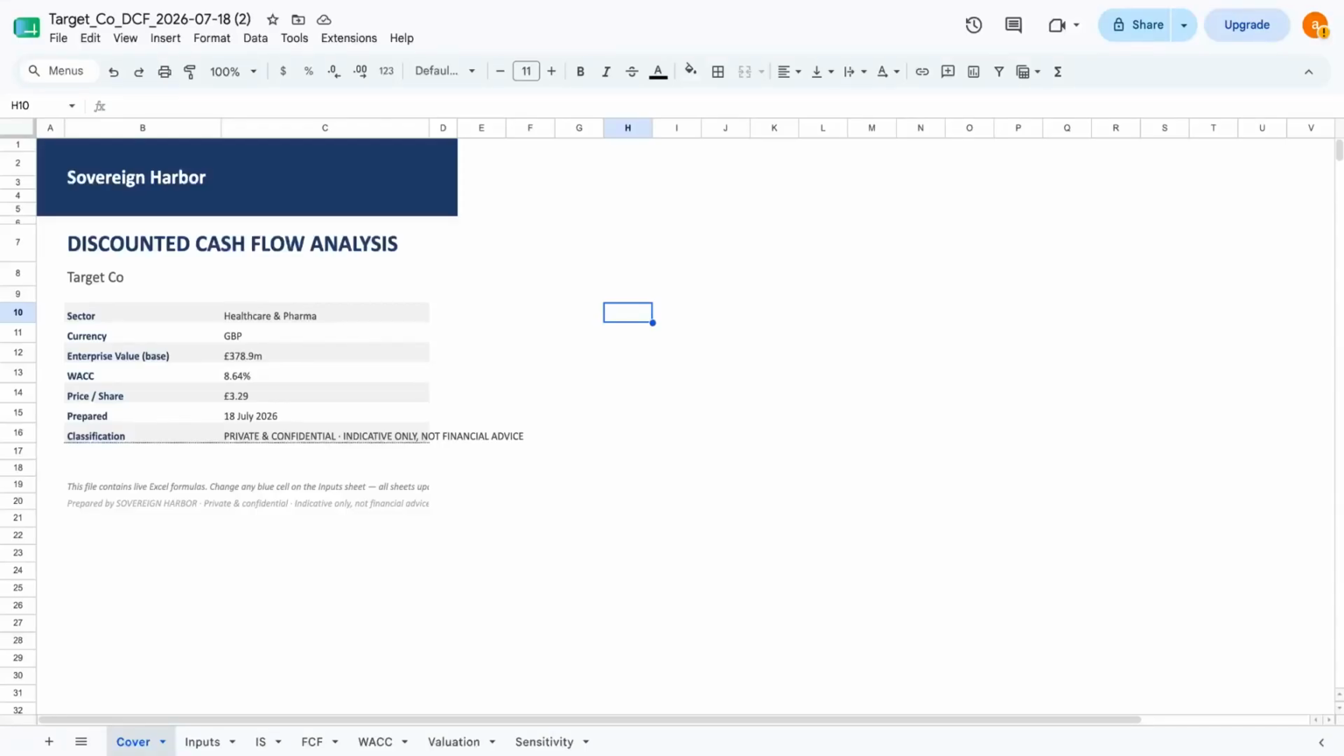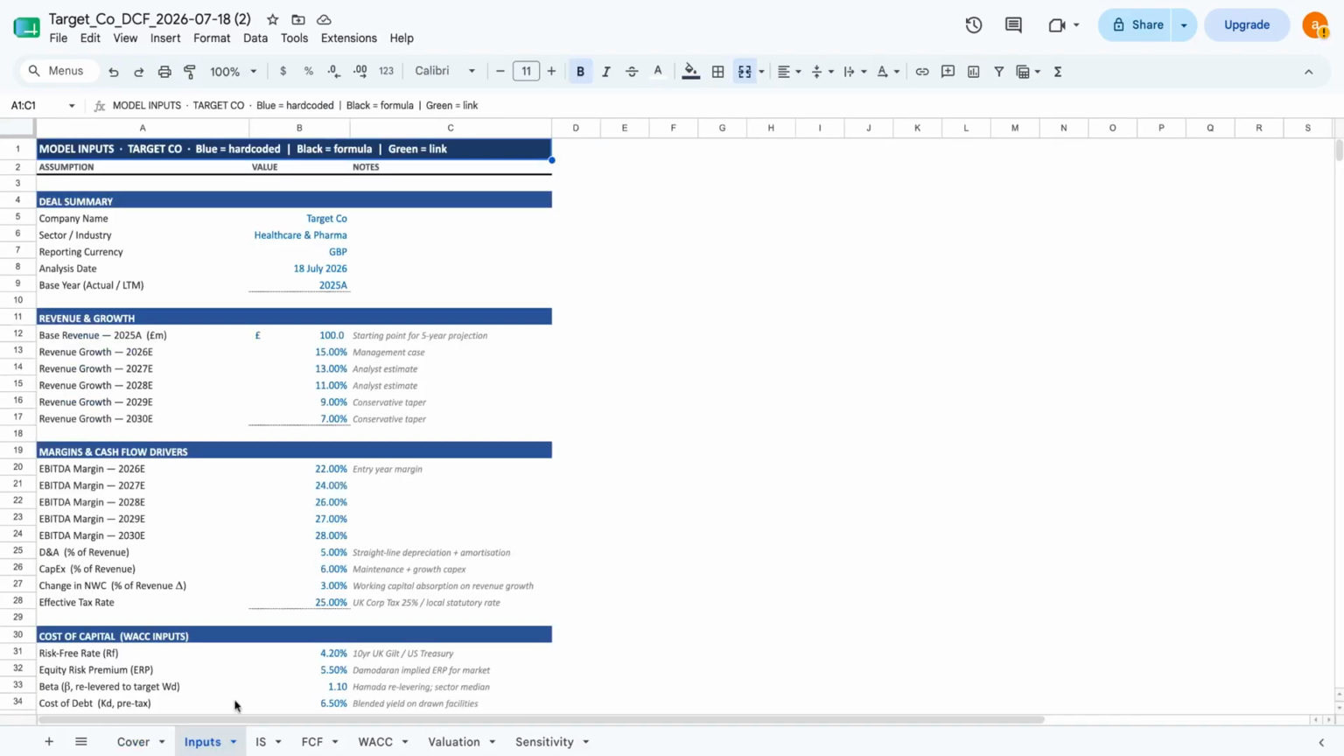Everything you have just seen in the workbench exports to this, a fully built institution-grade Excel model, generated in seconds. No blank spreadsheet, no formatting hours, the cover sheet, the structure, the house style, all produced automatically from the inputs your analyst entered on the platform.